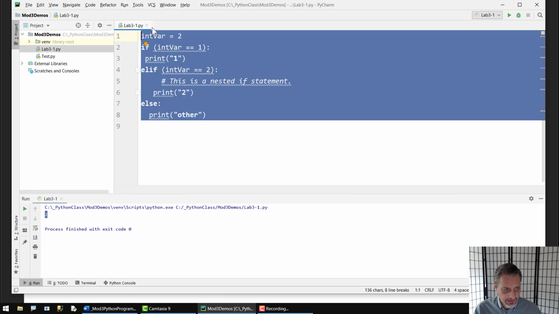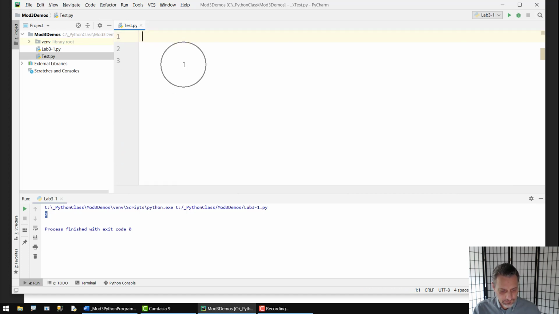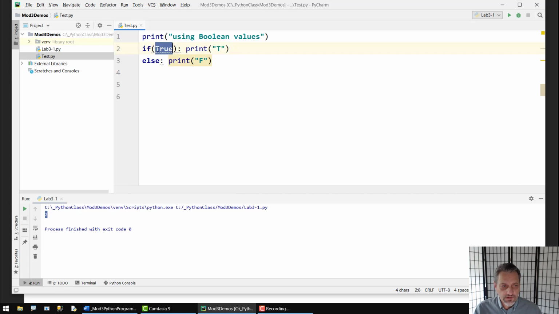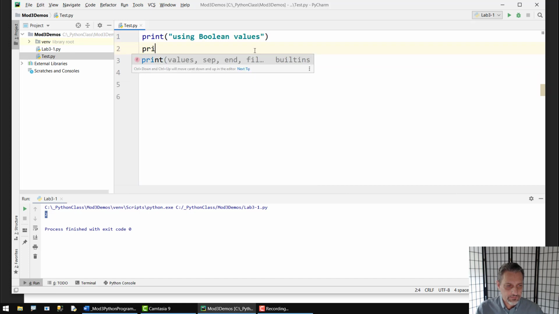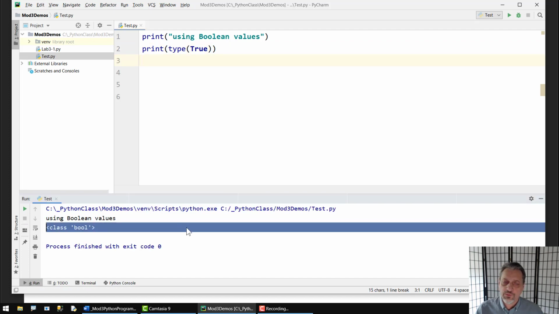Oops, I'm in the lab file. I don't want to do that. I want to use my test file. There we go. So if I go ahead and do something like this, remember the type function? It'll print out the type as a class Boolean, class bool. So this is evaluating as an object, a true object, and we can just say if something is true.